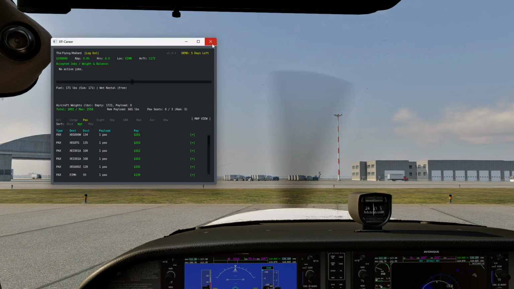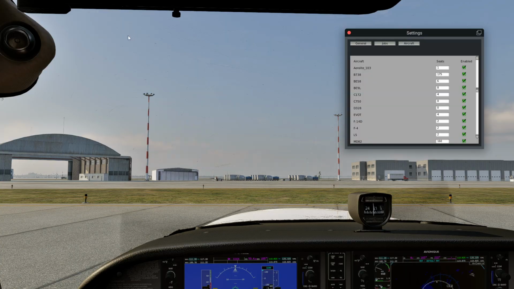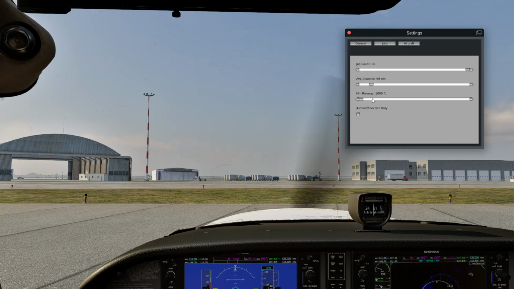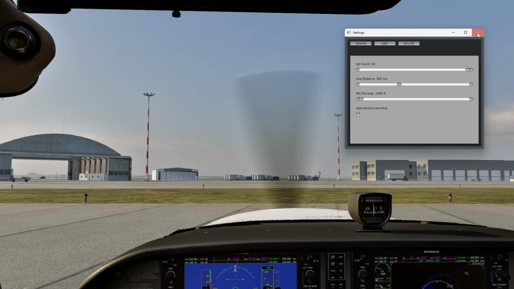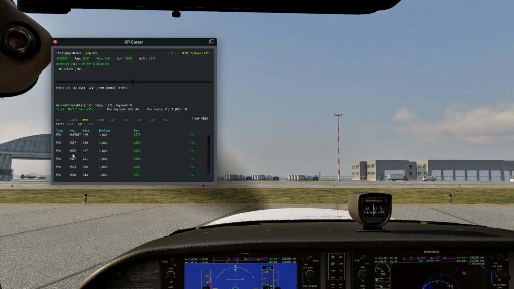But if you find that you're not getting many jobs, then you can go into settings and change the job list. So you can go a bit further out, for example, like that, and then you can go back into it, and then you'll have more jobs. Cargo jobs, the more distance you put on it, the more jobs you're going to get.